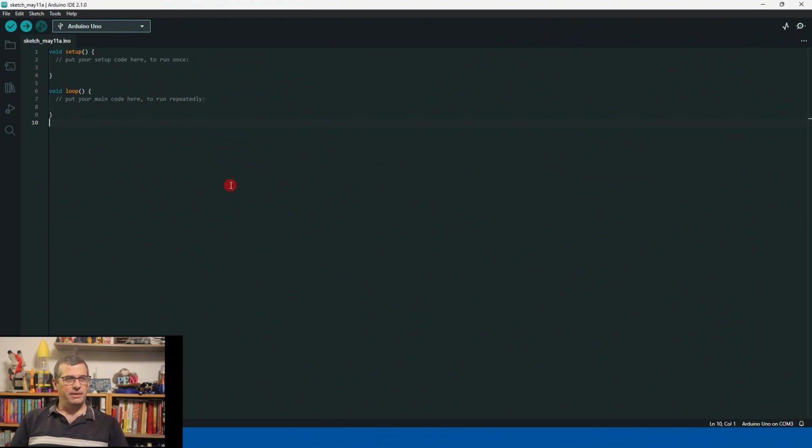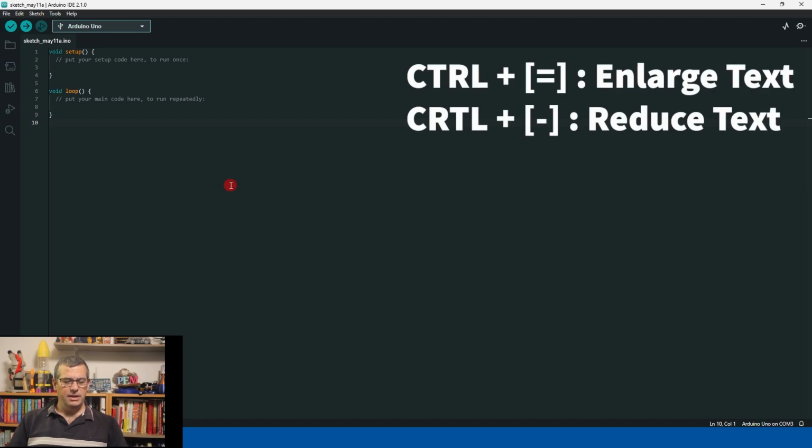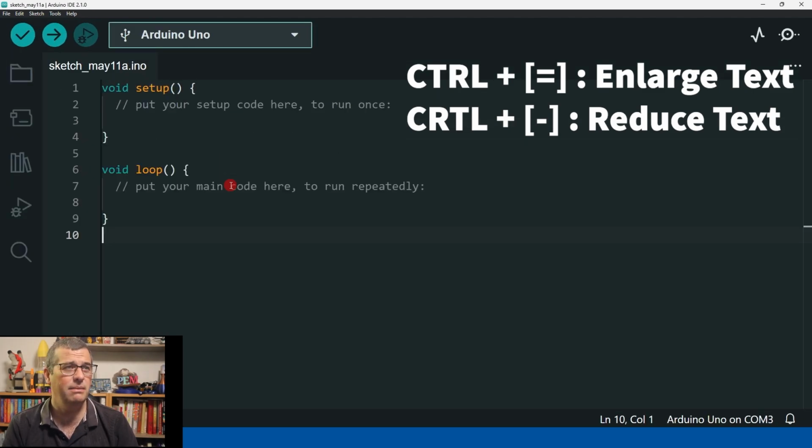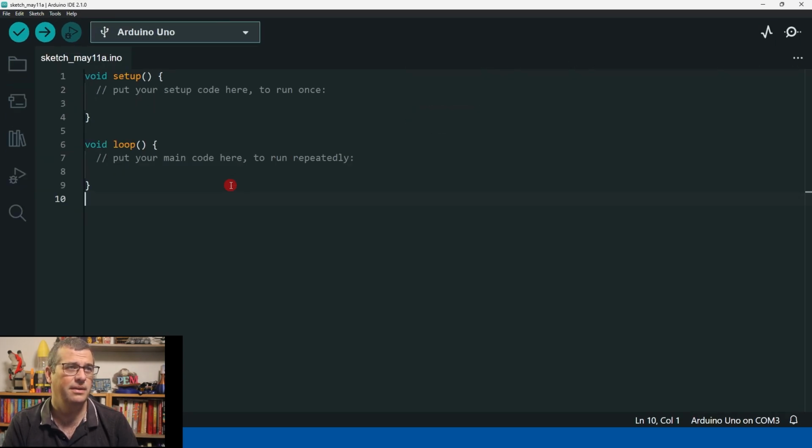Now, a little trick. If the text on the screen is a little bit too small for you to easily read, then you can press Control, or the Command key if you're on a Mac, and then the equals sign or the minus sign on the top row of the keyboard. So Control plus, or Control equals, will zoom in and make the text bigger, and Control minus goes the other way.